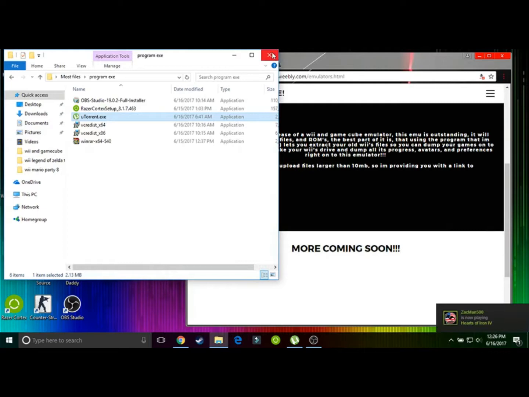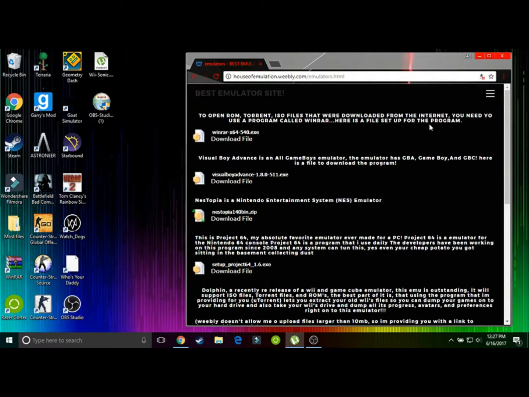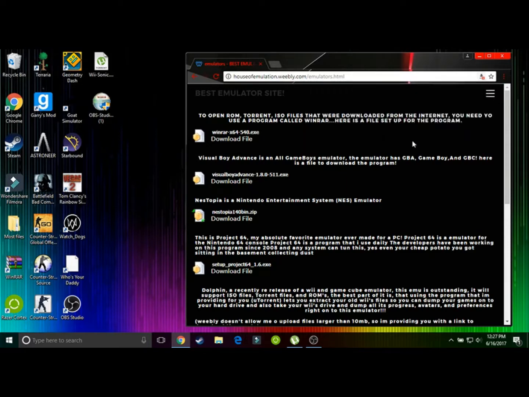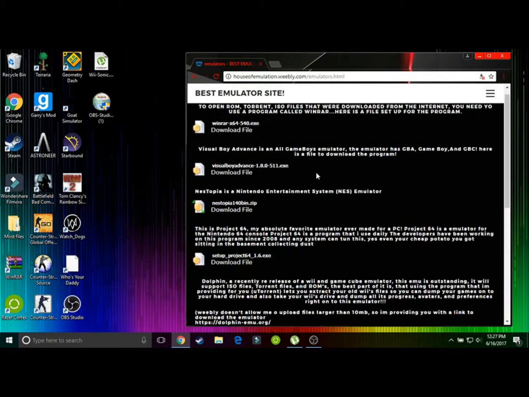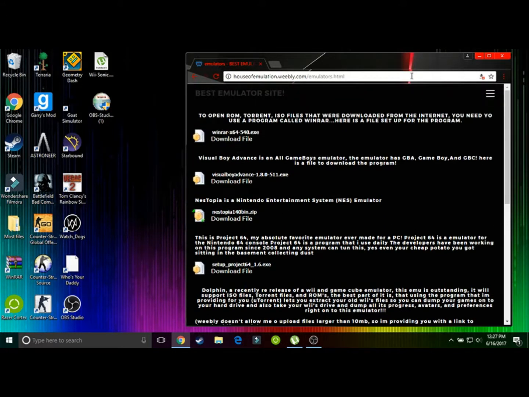So now what we're going to do is head over and get the ISO files. Download blocked. Continue automatic downloads from multiple files. Yeah, there we go. Alright, that should be working now. Then you could just click uTorrent. Never mind, I don't know what's wrong with it. I will fix it later.